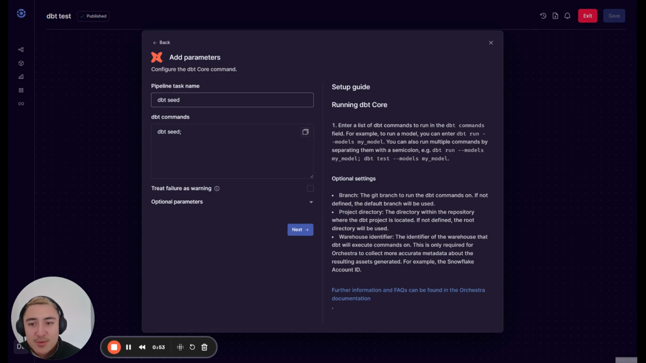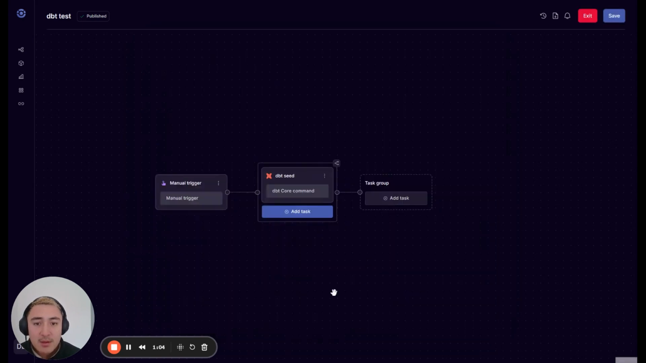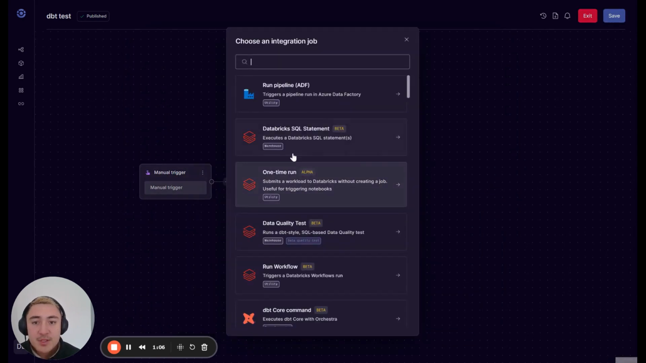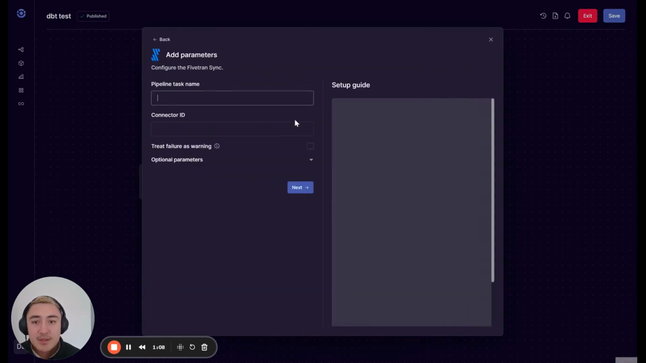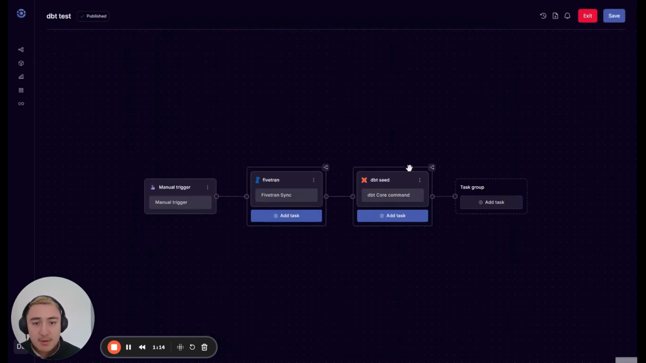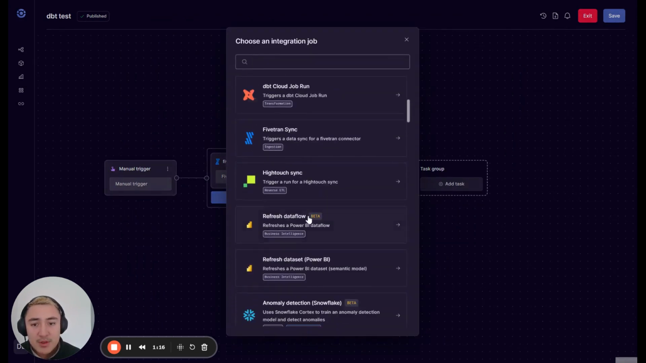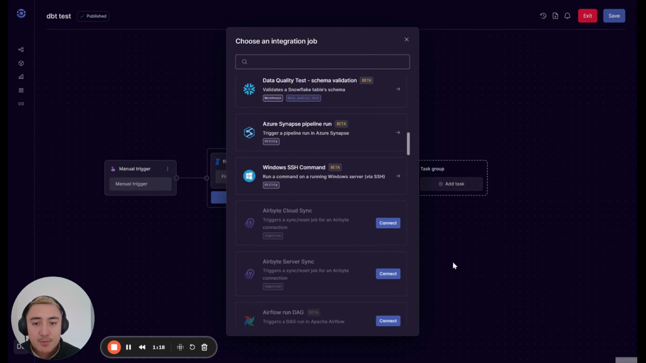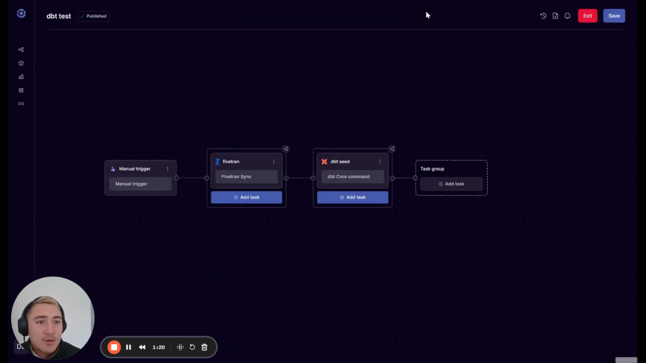Here we've just got a super simple task, which is dbt seed, but you could do anything. And obviously, it's super easy to start connecting dbt to other things like Fivetran, or other sort of downstream jobs. So that's the first thing.